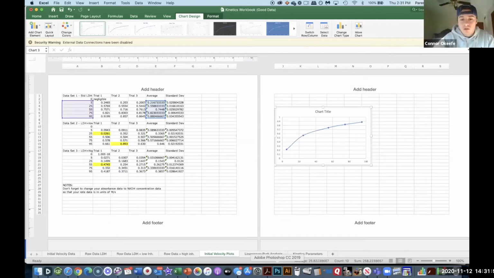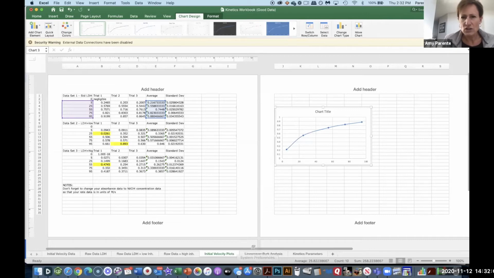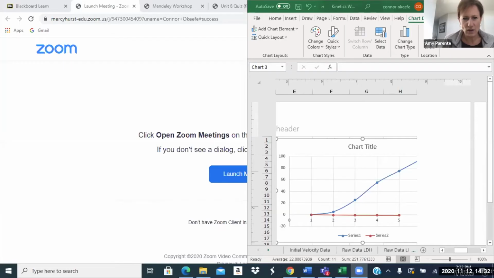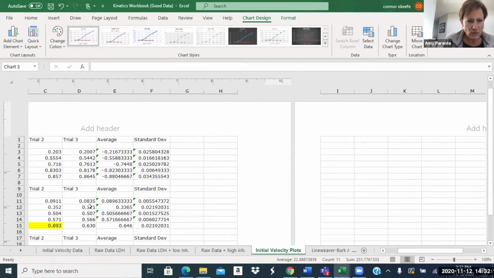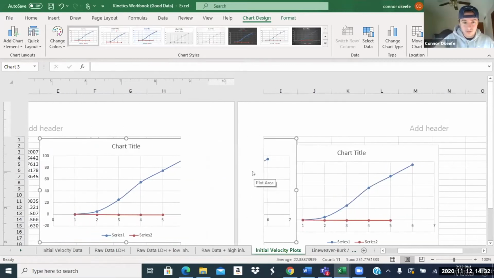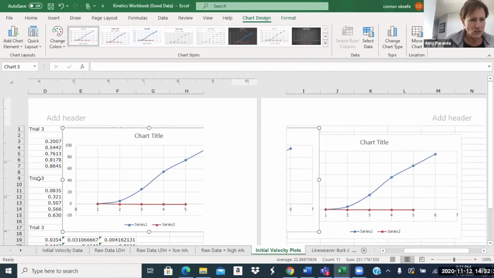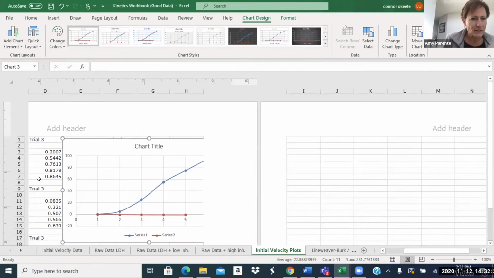Dr. Parente, I have 2 lines on my chart. I have a series 1 and a series 2. Do you want to share your screen for a minute? See if you can share your screen. Let me stop sharing mine. I also have that too. Bailey, are you nodding your head yes because you have that as well? All right, so. Oh, I don't know where it went. It's right here.